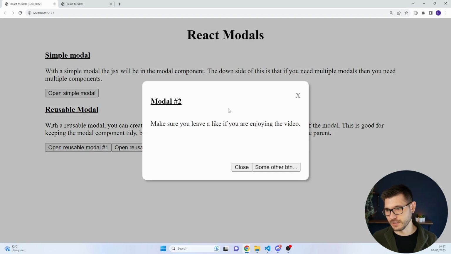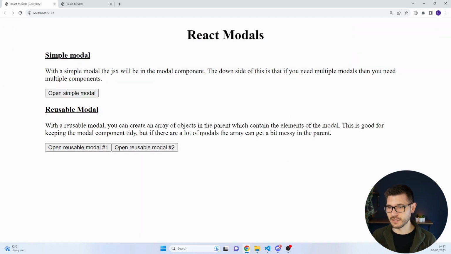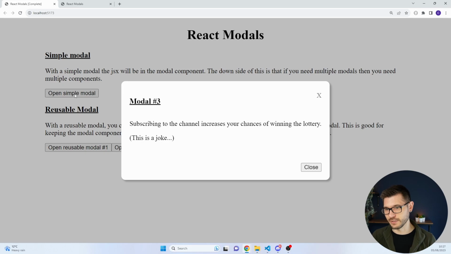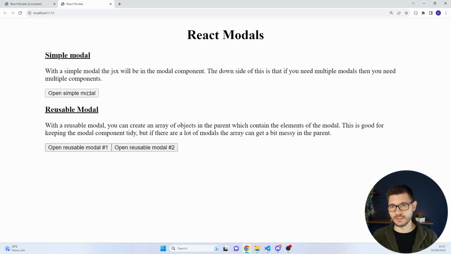And this is the reusable modal with extra buttons and the same modal component. So this is the example we're going to work through. Right now I've got the buttons and the HTML written up, but none of the modals are working or created, so let's dive right in.